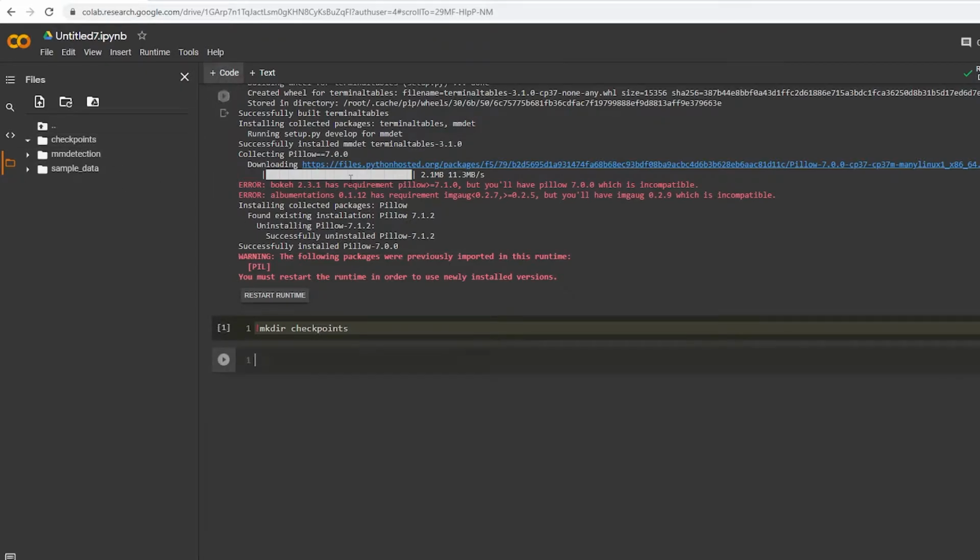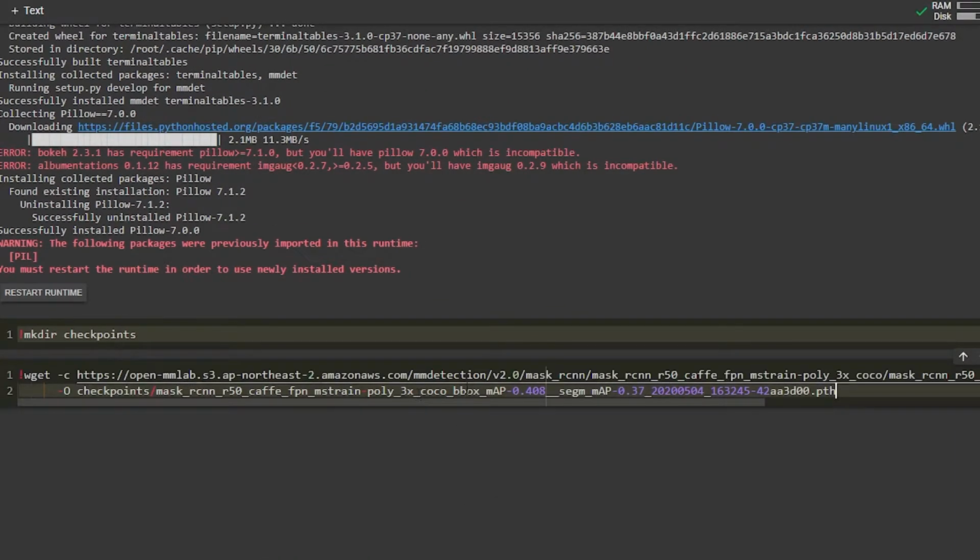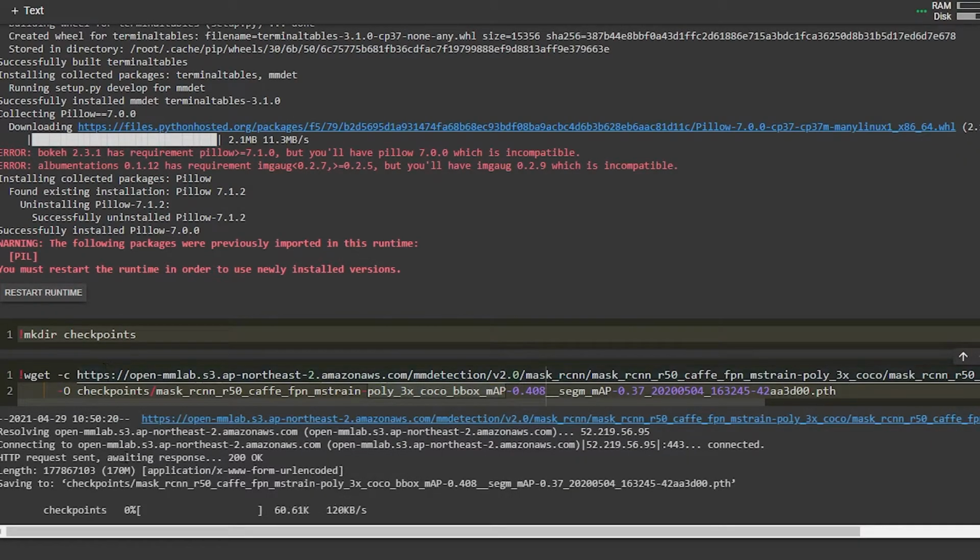Now the next step is to download certain weight files. There is another link in the description which you can copy and then come here and just paste it. It's going to download this particular file, which is the mask rcnn r50 caffe, and this is the whole weights file which is going to be used by this MMDetection. Just run this and it will take a few seconds or minutes, and then download the file into this checkpoints folder for us.